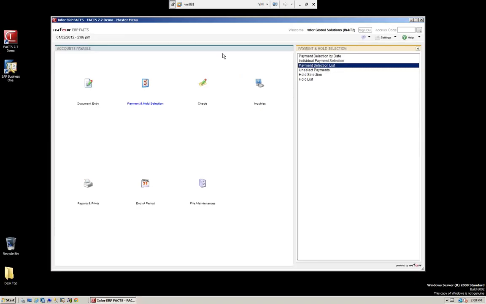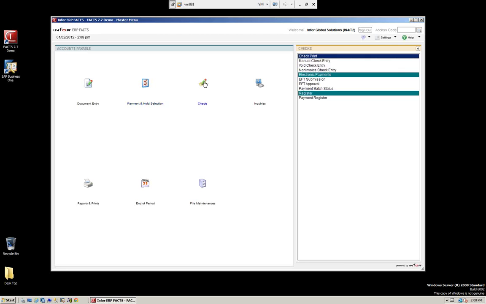So the paper check is going to behave the same way. After we do our selection, again, we have the same features. We can unselect our payments if we wish. We can hold and look at the hold list. Again, standard facts. Now we go into our checks, and we see something in the checks now. We look at checks, we have the electronic payments, we have our EFT submission, our EFT approval, and our payment batch status.